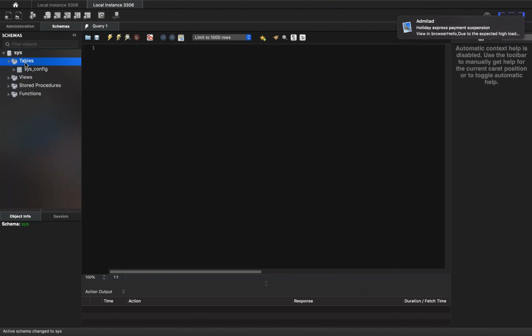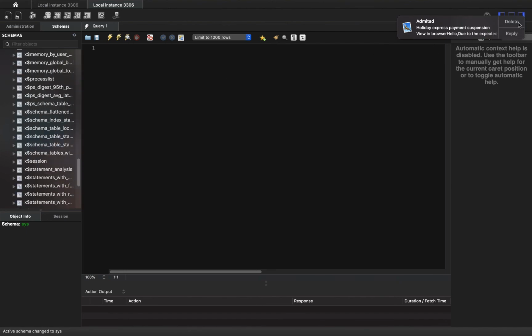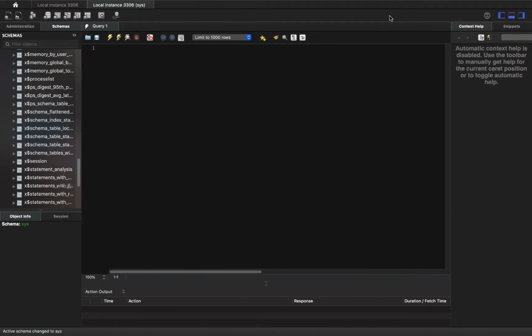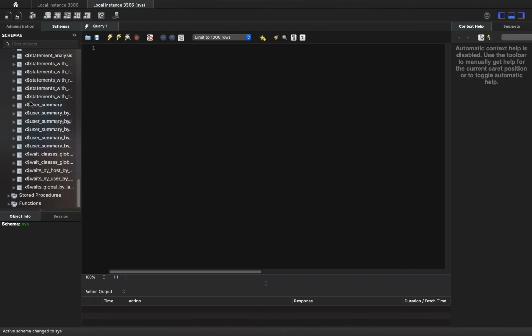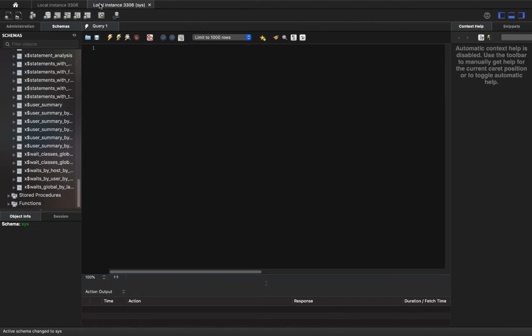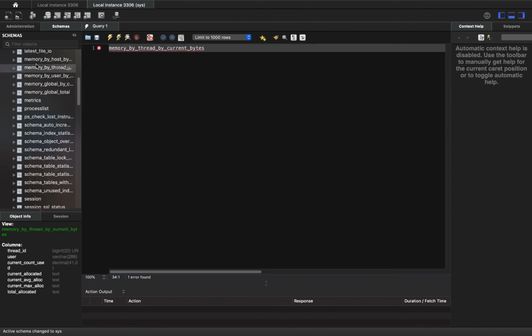When we go to system, we have different tables and views here. We will see in detail how to work on MySQL Workbench. Okay. So here local instance, queries. Here are different statements.